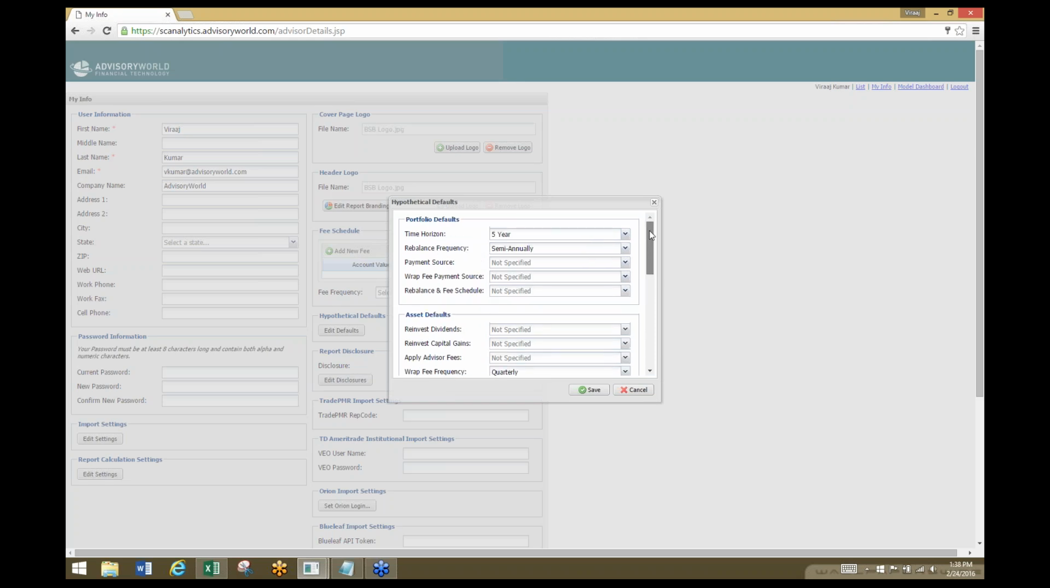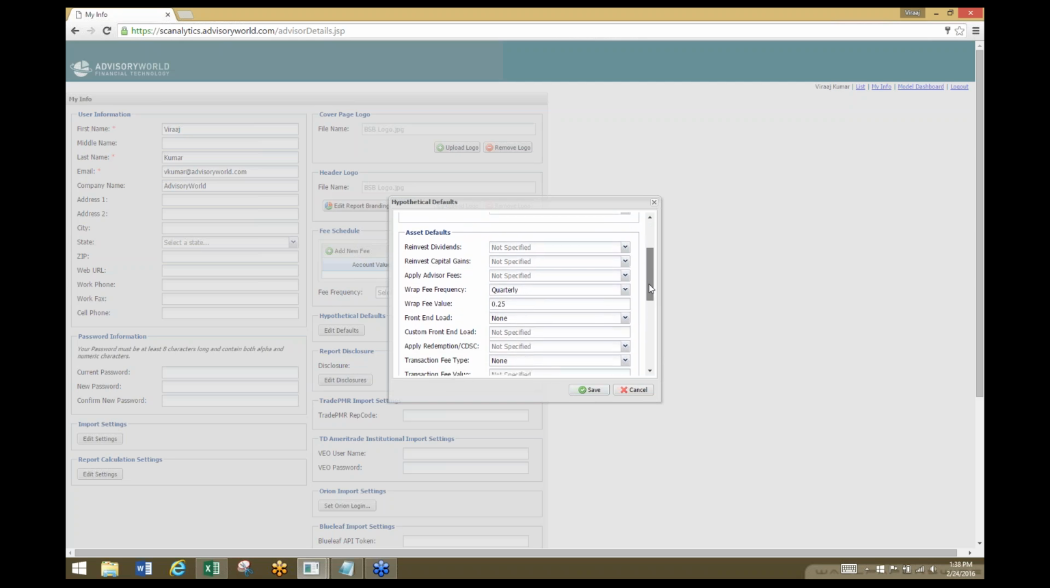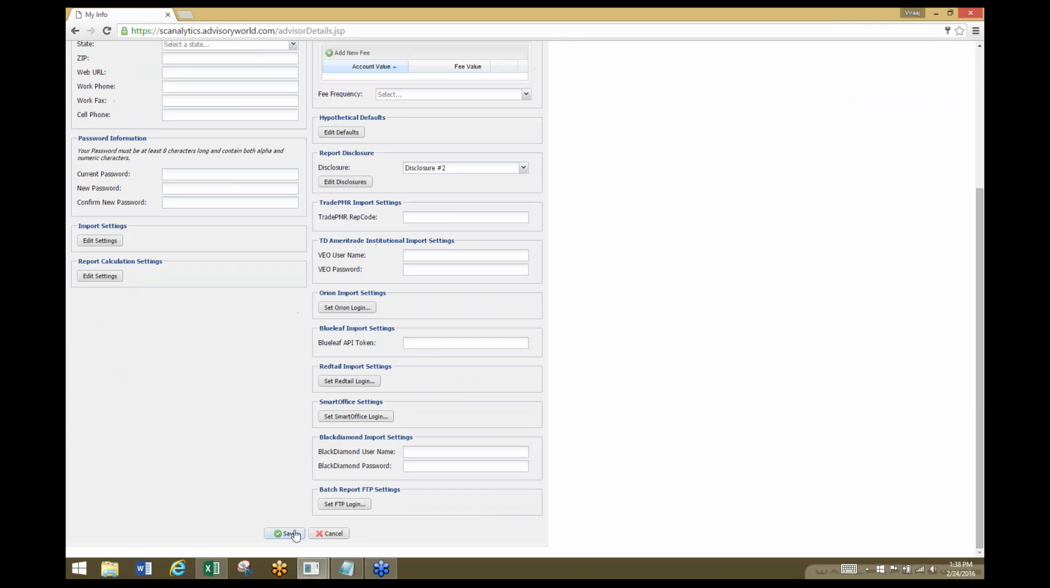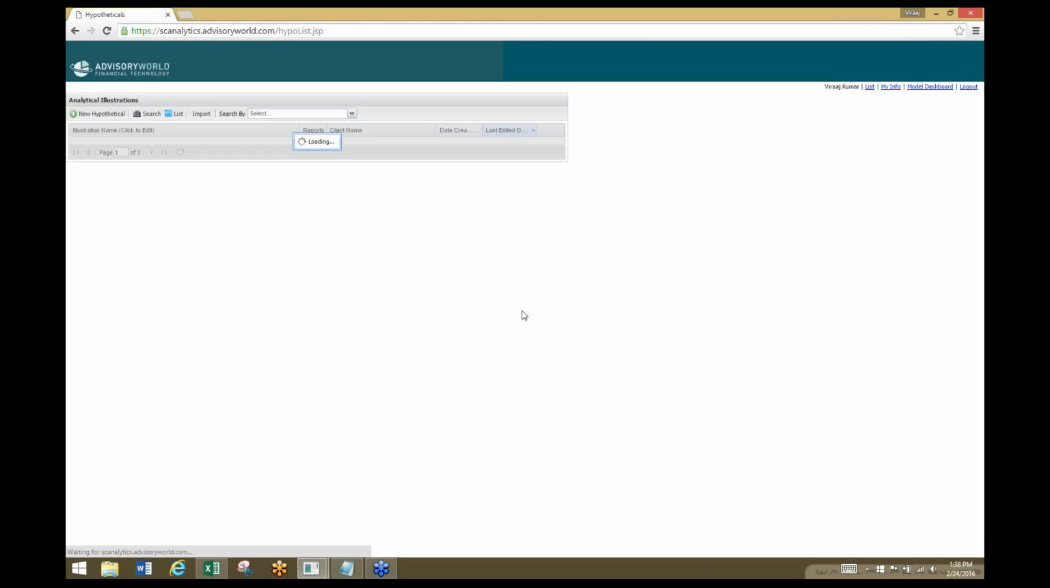So again, by doing that under my hypothetical defaults, I can come in, make any of these adjustments you see here. Again, I'm just toggling a few fields here to give you an example. I can go ahead and save this. Save again.